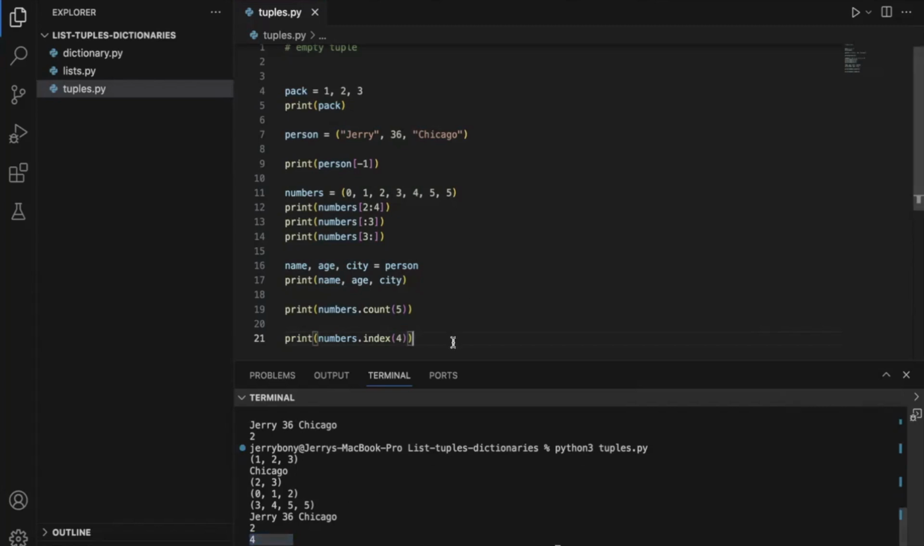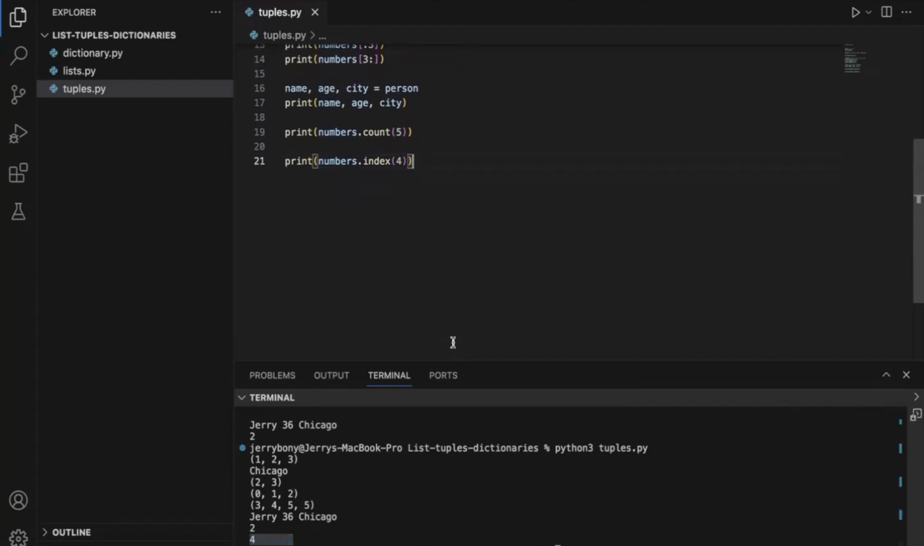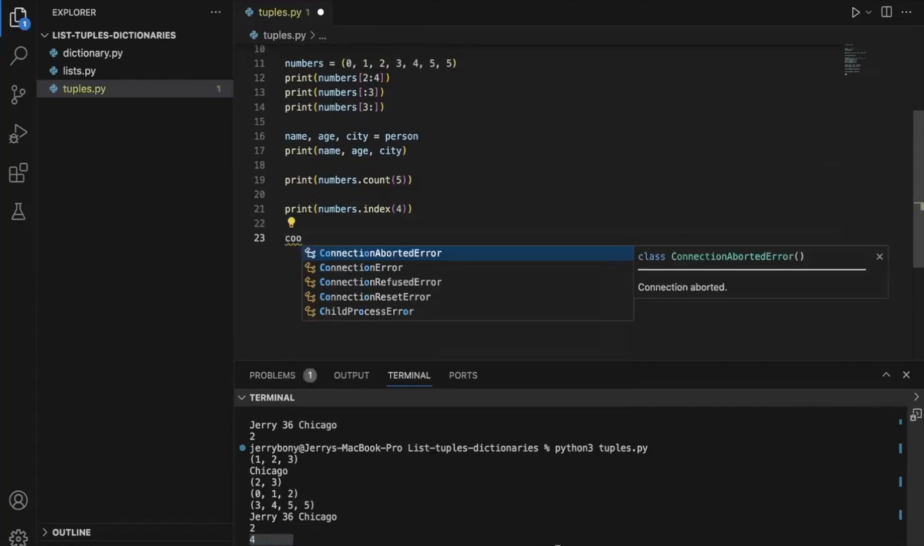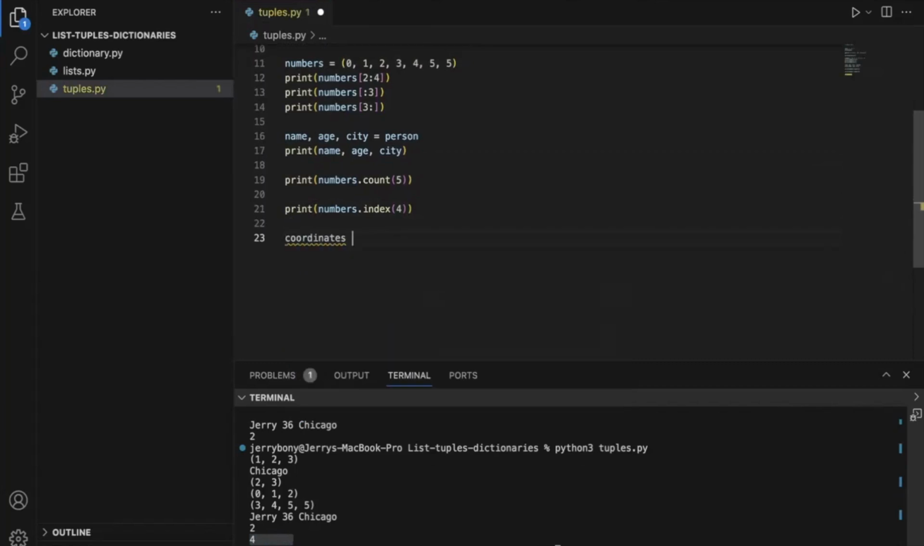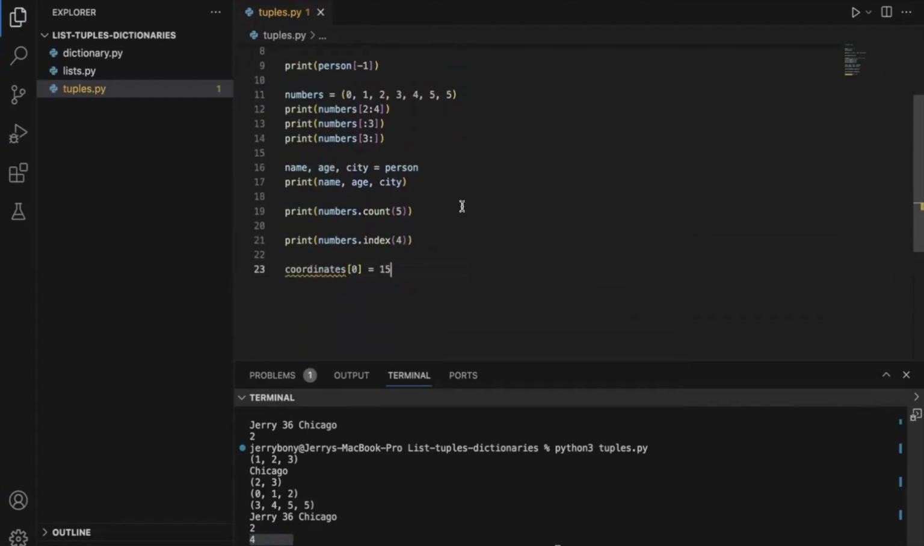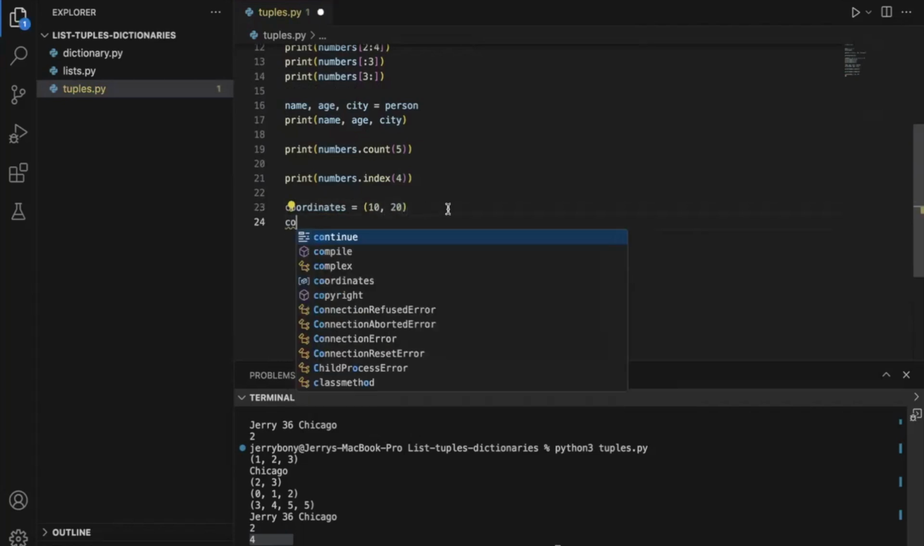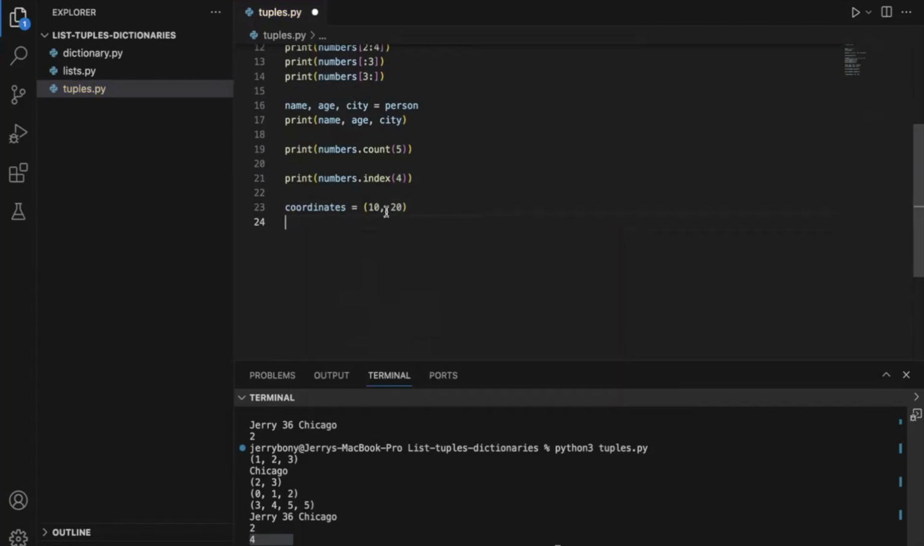Now, I told you tuples are immutable, meaning they cannot be changed. So for instance, say I wanted to update coordinates, and I wanted to update index 0 with 15. Its coordinates are already up there. No, I think I got to recreate it. So let me recreate coordinates. I think I erased it. So I'm going to set coordinates to a tuple of 2 integers, 10 and 20. Let's say I wanted to update it.